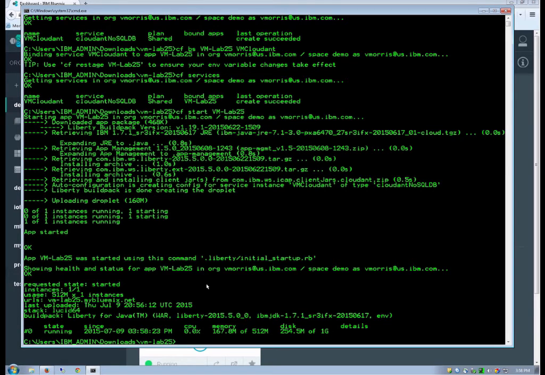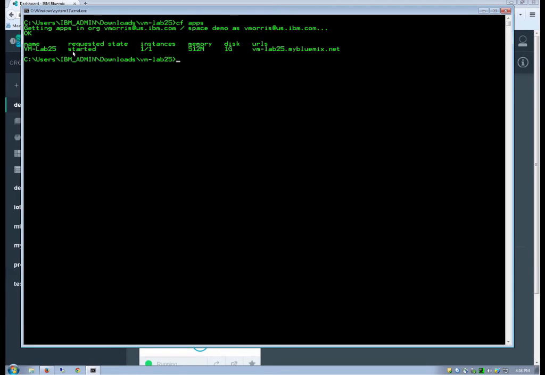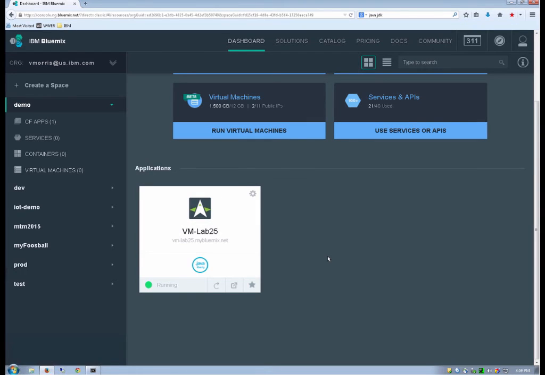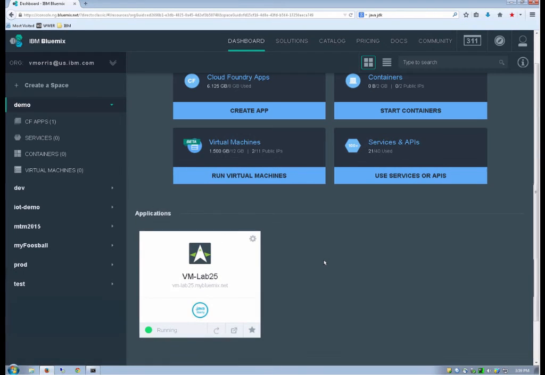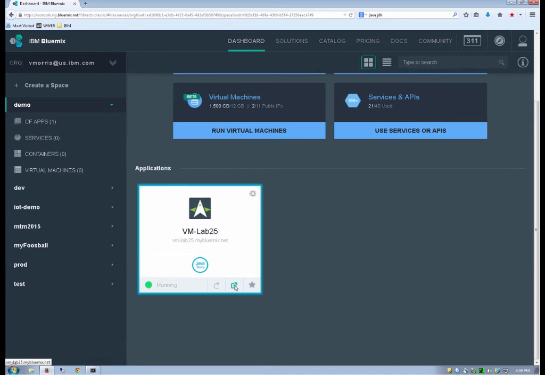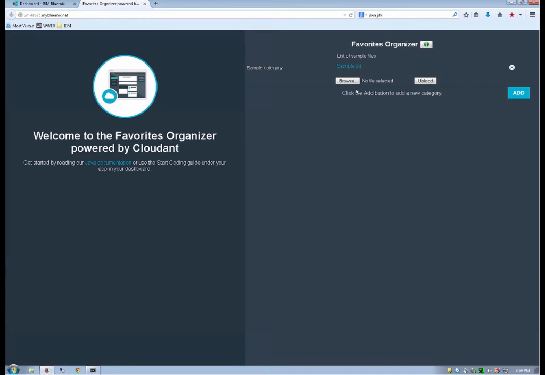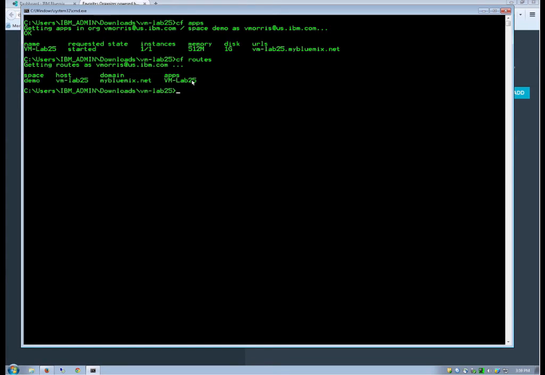We can also reissue the command cf apps to review that state again. Note that it is started. Moving back to the Bluemix dashboard, we see that the status is green and running, and we can click on the pop out button to load our application in a new browser tab. We'll do so now. You can see that this is the same application that we deployed earlier from the boilerplate. Moving back to the command line, we can run the command cf routes to also get that URL information.